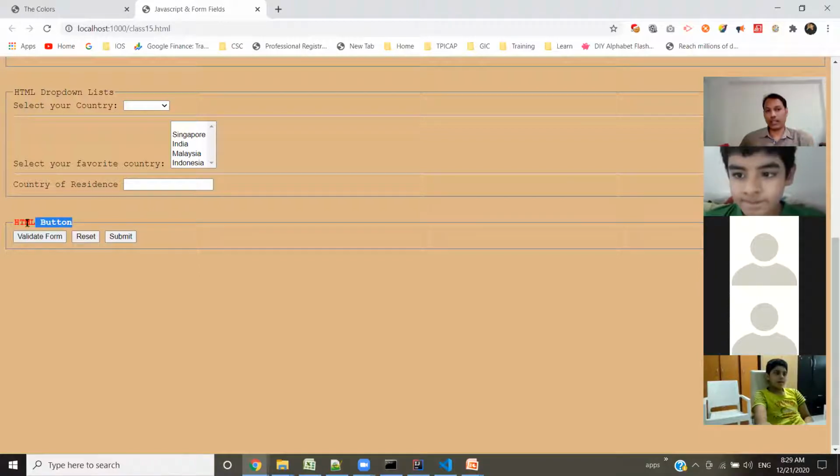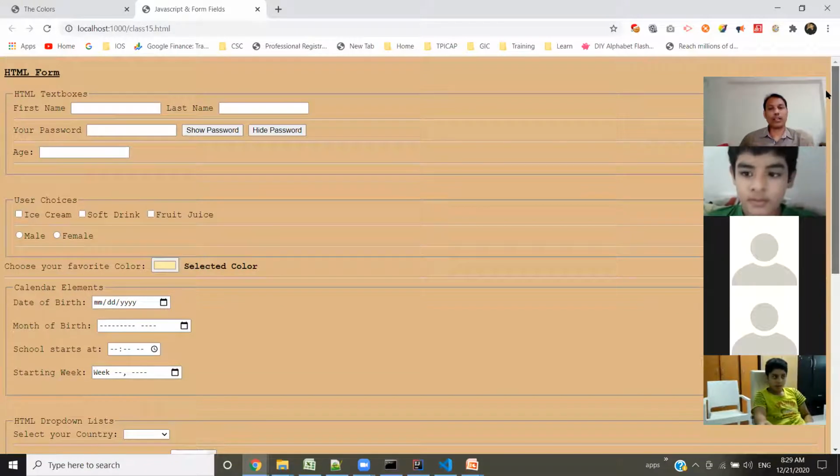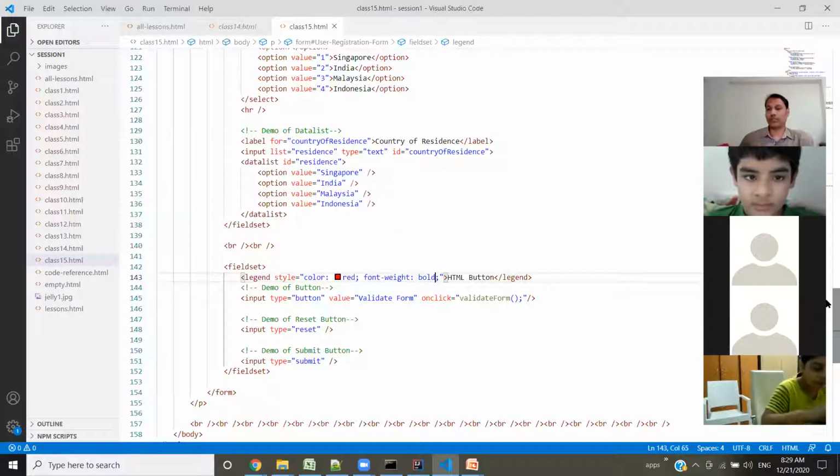You asked for the style, right? So I'm going to give one very good piece of information now. I want to apply this style to all the legends. So all the legends we have, I want to apply the same style. So what do I need to do? You can put it in every legend, or just copy paste it. Yes, we can copy paste it, right? But I don't want to do that.